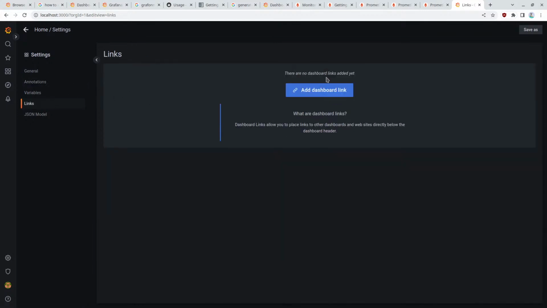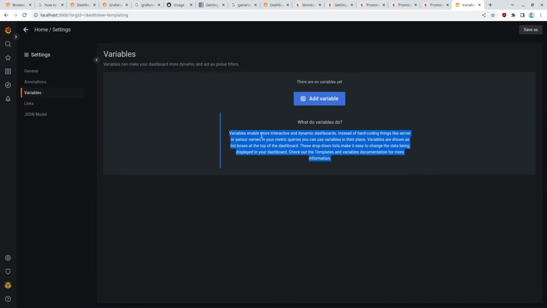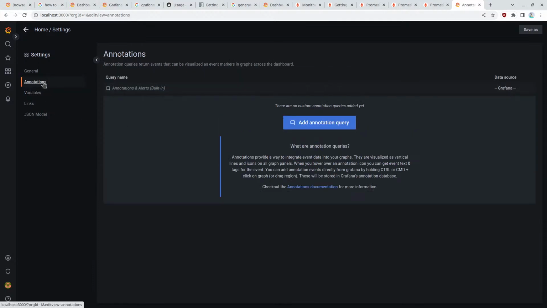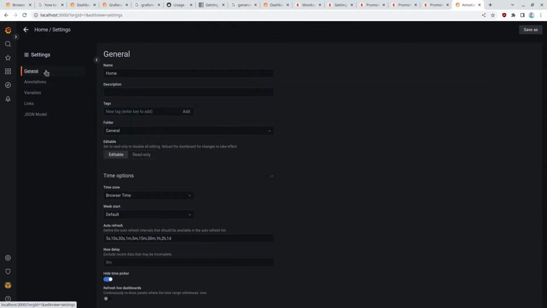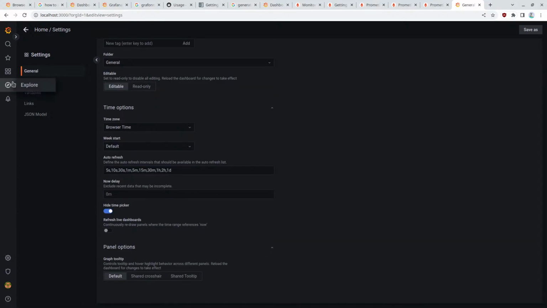Dashboard link, what's that? Dashboard links allow you to place links to other dashboards and websites directly in the dashboard. Okay. More interactive, dynamic. Annotation query. Return events that can be visualized as event markers. Oh, that's kind of cool. The problem is I need to load all the input in. Do it for the content.